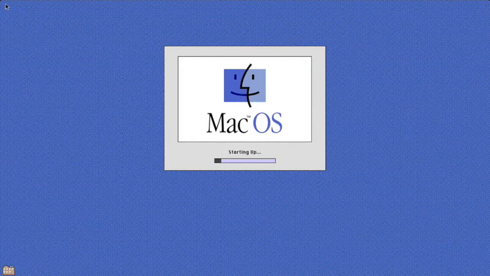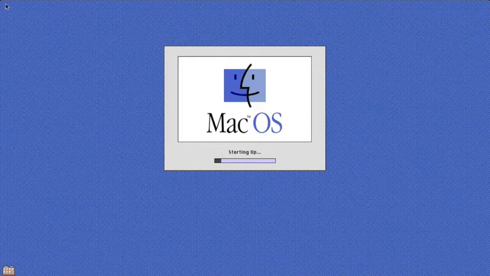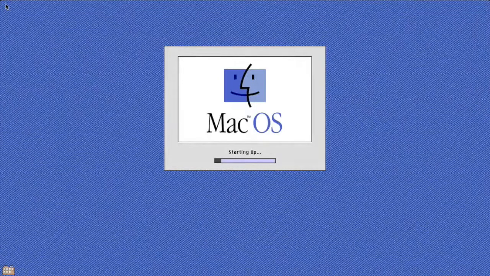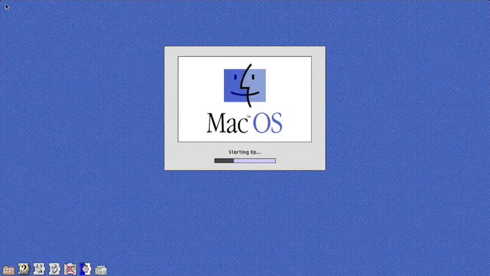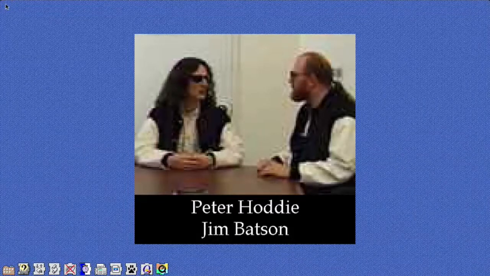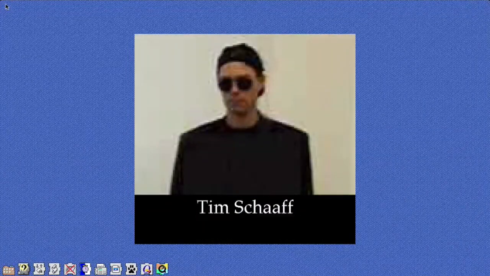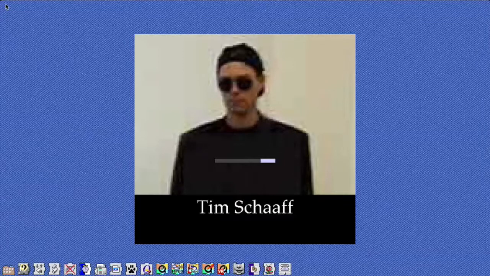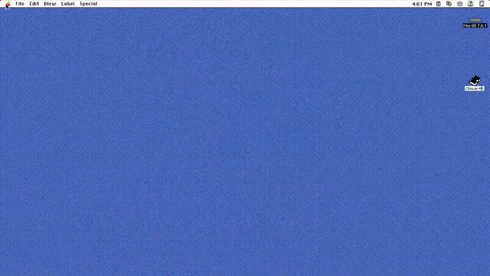Welcome to Mac OS. And watch what happens when you hold down Option, Command, Q, and T in Mac OS 7.6.1. You get random names of the directors of QuickTime. So just click it to cancel it and continue the start process.